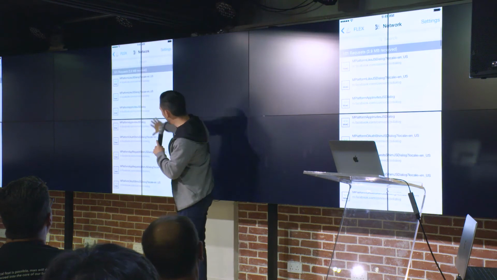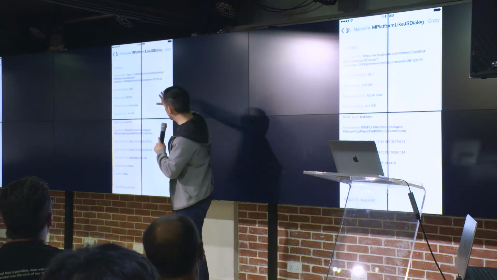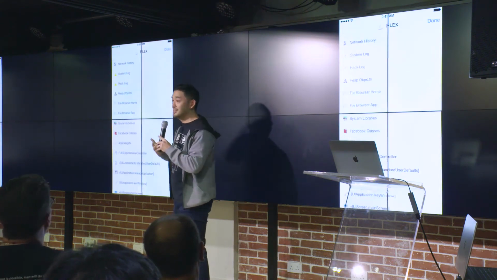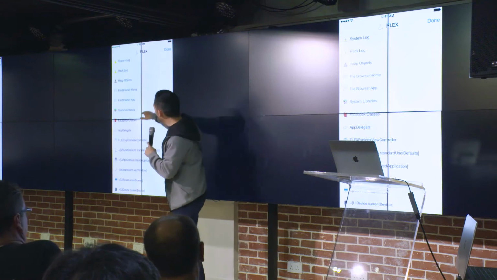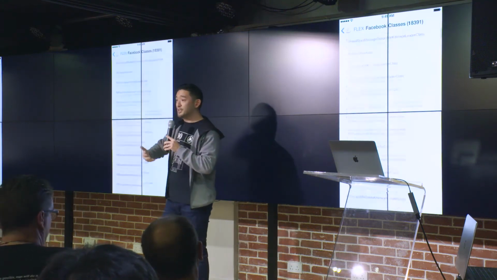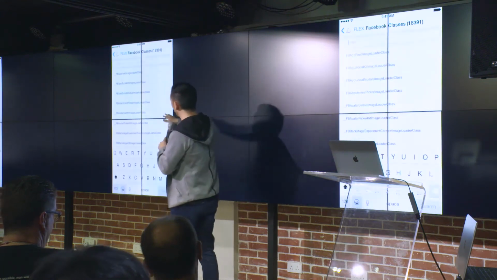So now I go into my thing. I can see all the network requests that Facebook is going through. You can see the requests, the responses. It's essentially a built-in proxy inside the app itself. You can actually go in here and look at all the classes. This is all the heap. Anything that's instantiated or created inside this mobile app, you can go through it.